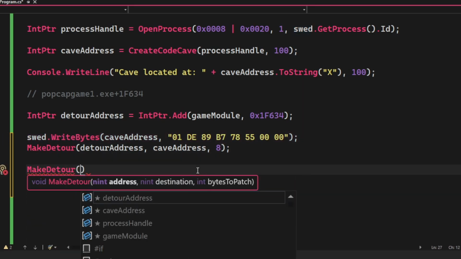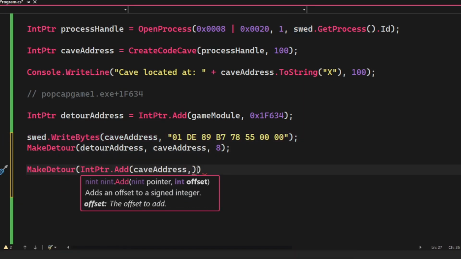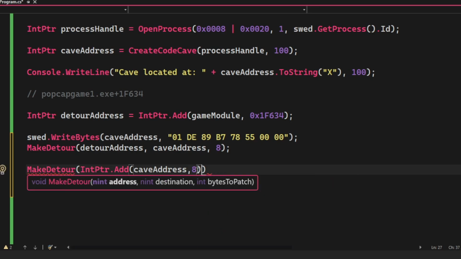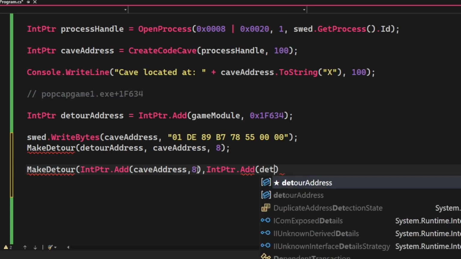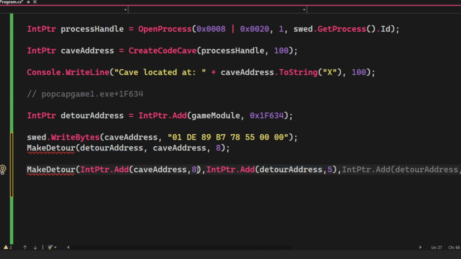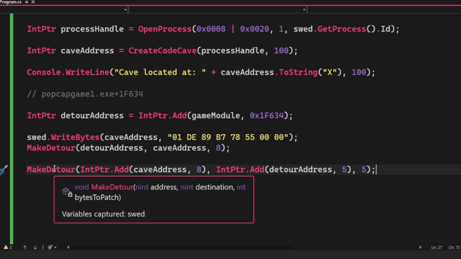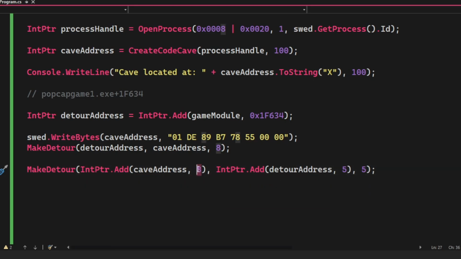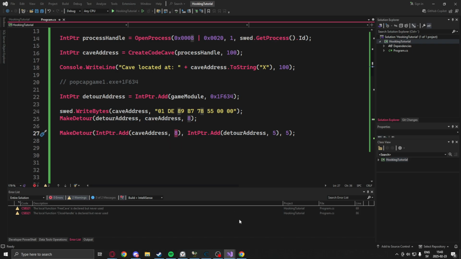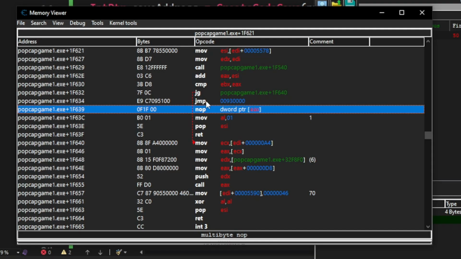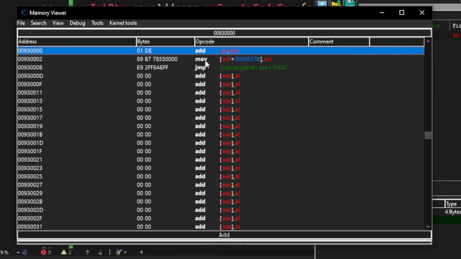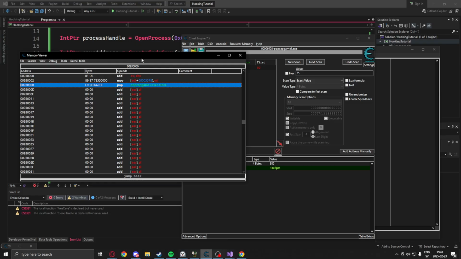We will use IntPtr.Add with the cave address and then offset it by 8 bytes because we wrote 8 bytes. Then we have IntPtr.Add using the detour address and then 5 bytes. So we will jump below the jump function in the original bytes and patch 5 bytes. We need to write it after the rewritten bytes. So if we go into the cave, inspect it, we would move below this and create the jump here.